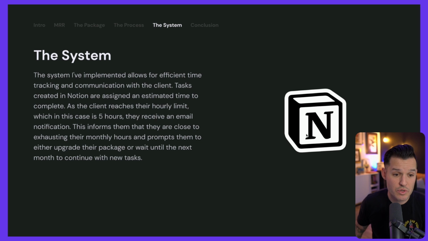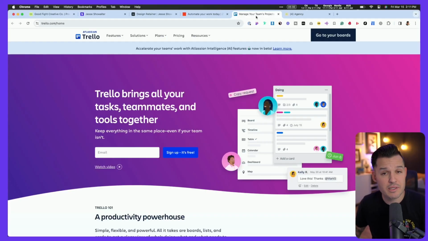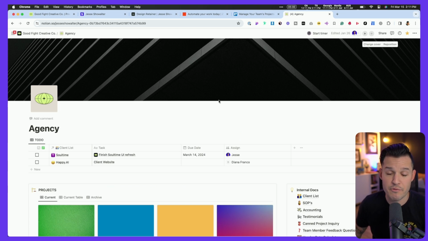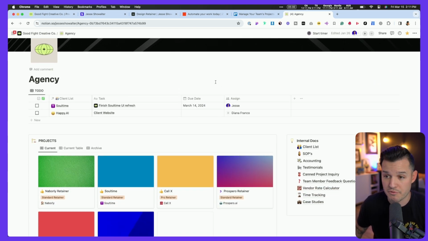But for me, the third piece of this process of setting up monthly retainers is the system. And again, I do use Notion. And so that automation is going to invite people into a Notion workspace that's been created for them. And it sends them a welcome email and it gives them some information. And here's how I operate that. Now, again, you could use something like Trello or Jira or Asana if you want to, but I use Notion for everything in my life, and therefore I also use it for my agency.